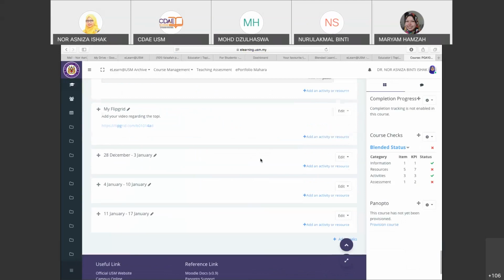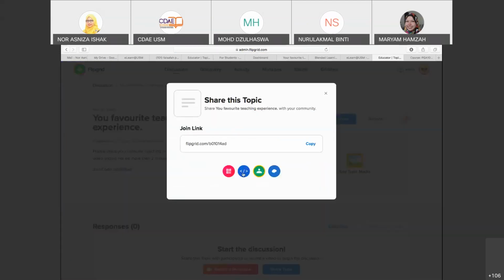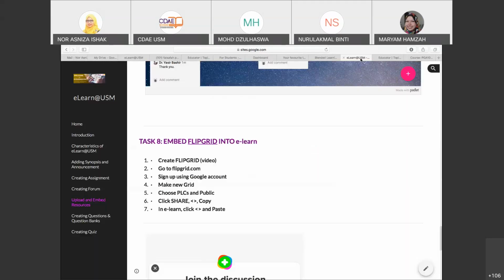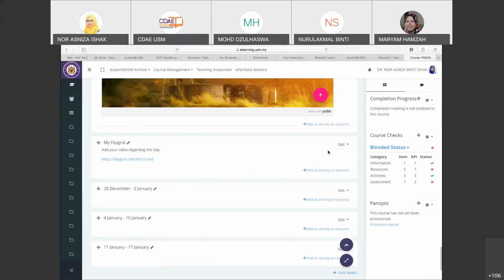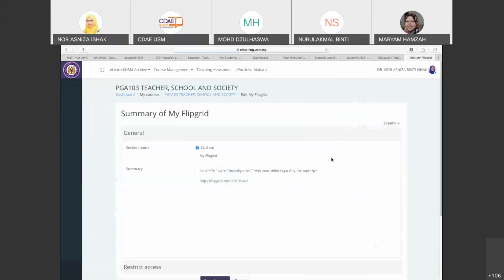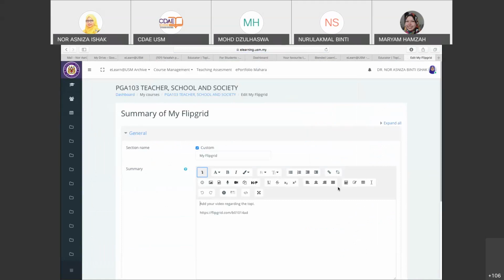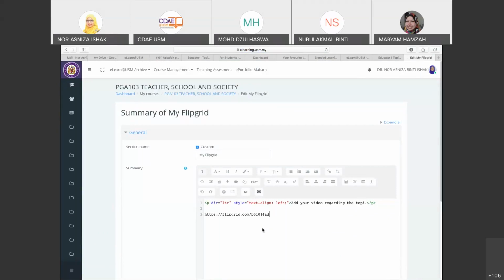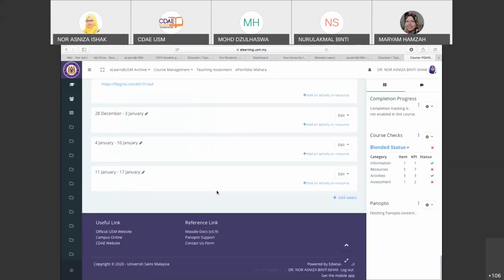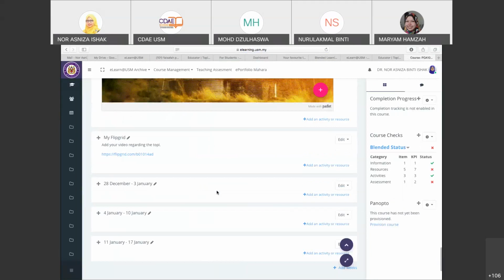Right, it doesn't work. Let me try again. I don't know why I cannot embed it. Usually it works, but I don't know why it doesn't work today. Let me try again. This is the web page. This is not the embed code. I don't know why. Last night I tried using my module.